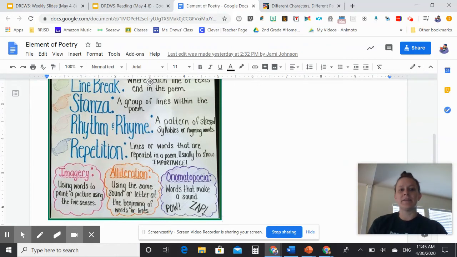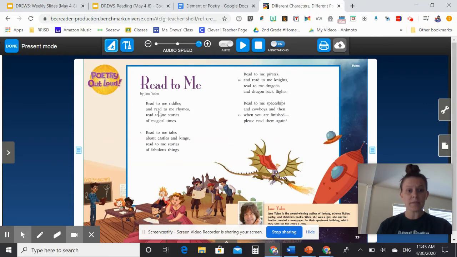But I'm going to touch on a couple of these using a poem from class that we have done in Benchmark. The first two are the line break and the stanza. So I'm going to switch over to a poem. Remember, a poet will not go end to end and use the full line. Sometimes a poet will make lines shorter and have a line break, like she's put, "Read to me riddles and read to me rhymes. Read to me stories of magical times." Each time she breaks that line, she wants us to read it that way for a reason.